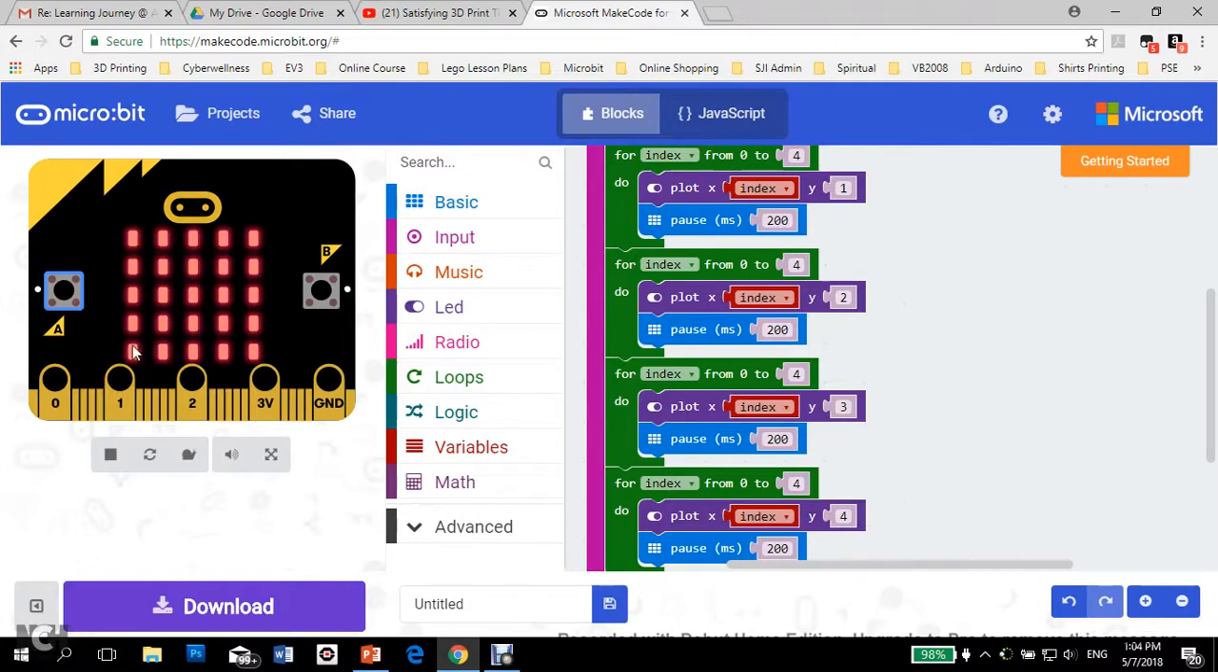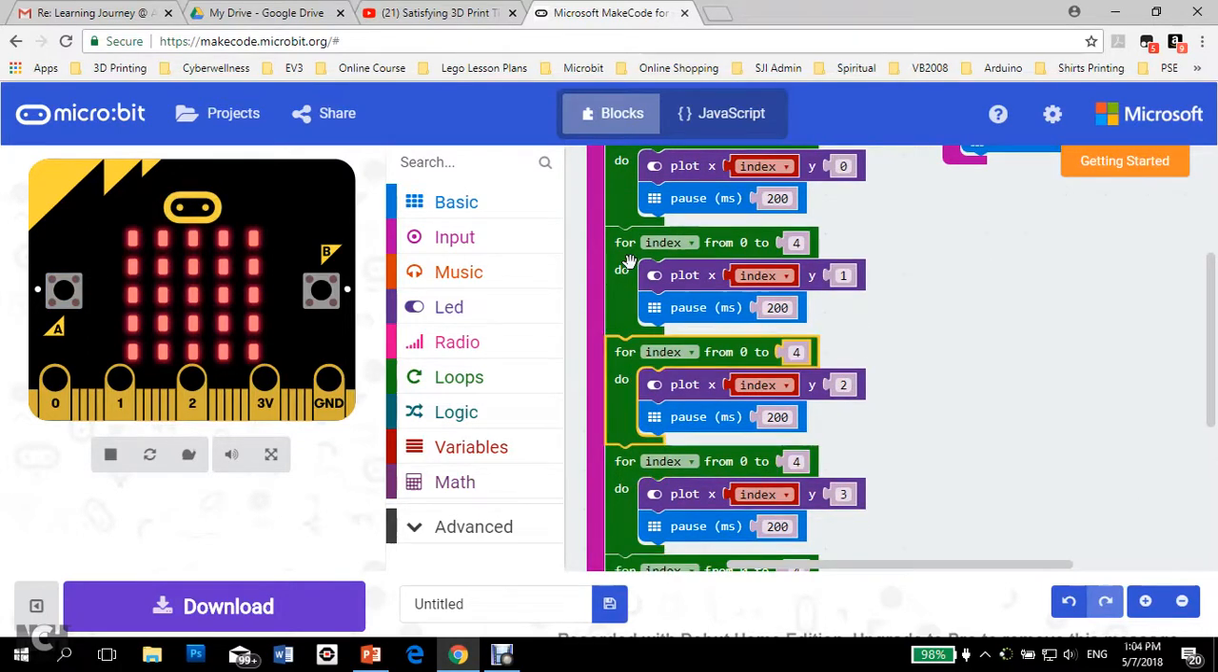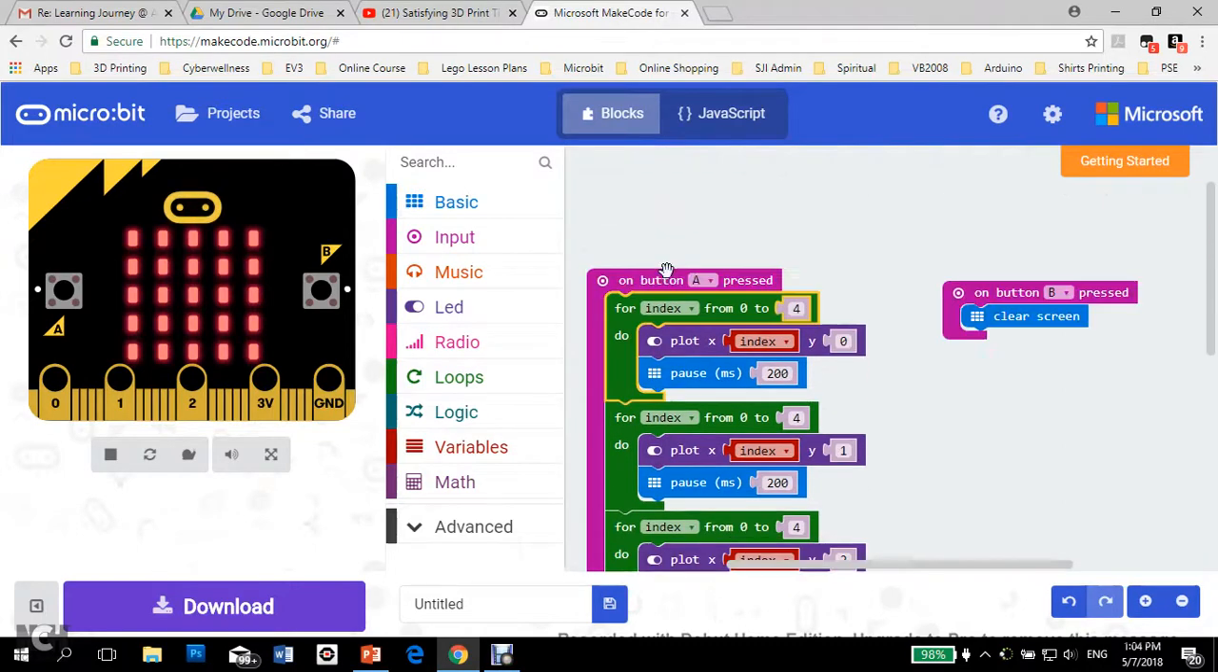Alright, well done. But you realize that every row you need 3 blocks. The pause block, the plot block, and the for loop. So 3, 3, 3, 3, 3. So that's still 15. We have reduced the 25 blocks to 15 blocks. Can we still reduce this? Is there another way?